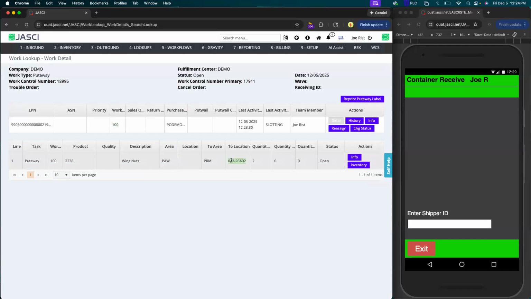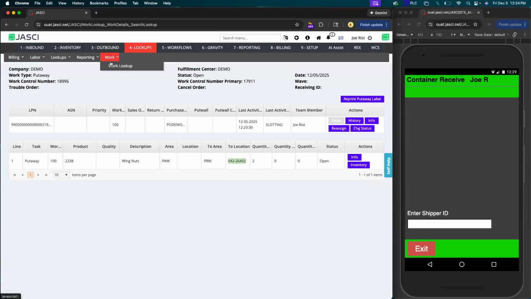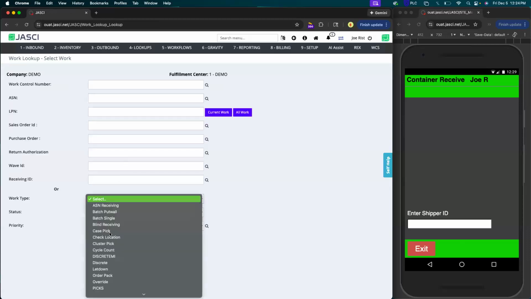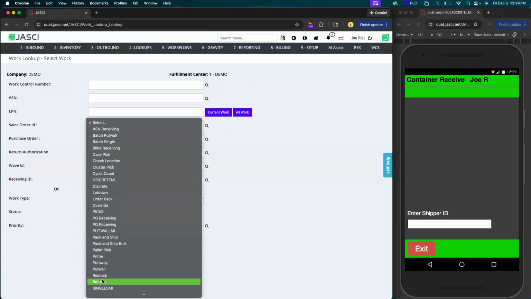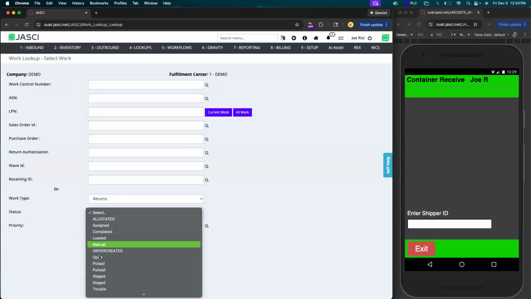So that's an example of our receiving cases. Now we also have return receiving. If we were to look at the last data point that I want to talk about today, which is our returns, I'm going to go back to that work lookup and find my returns that are in an open status.